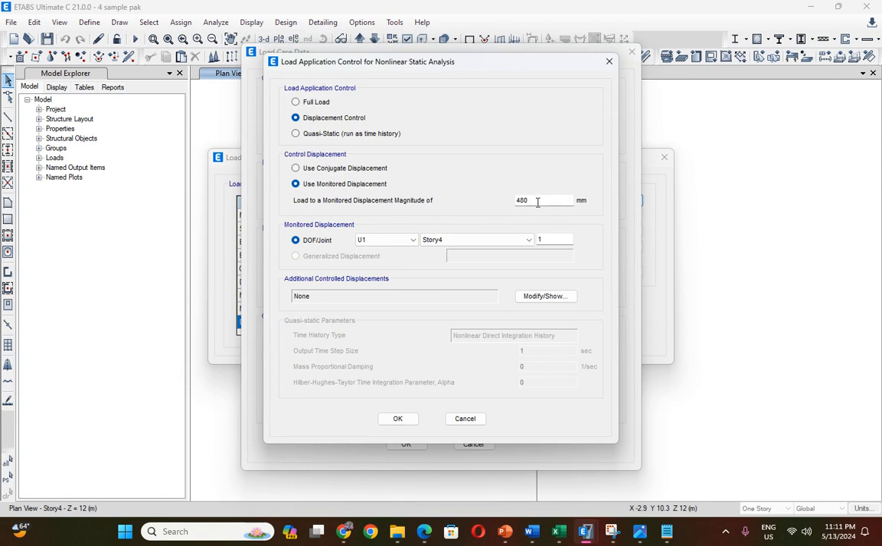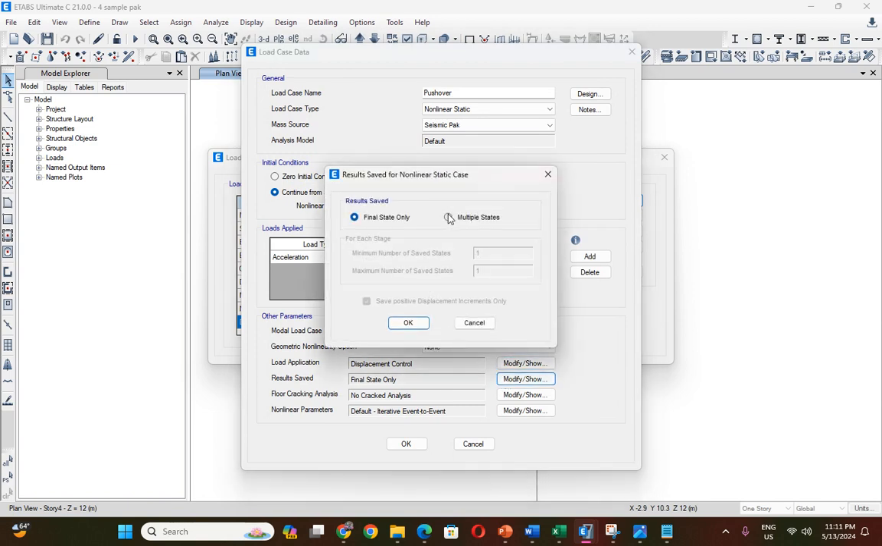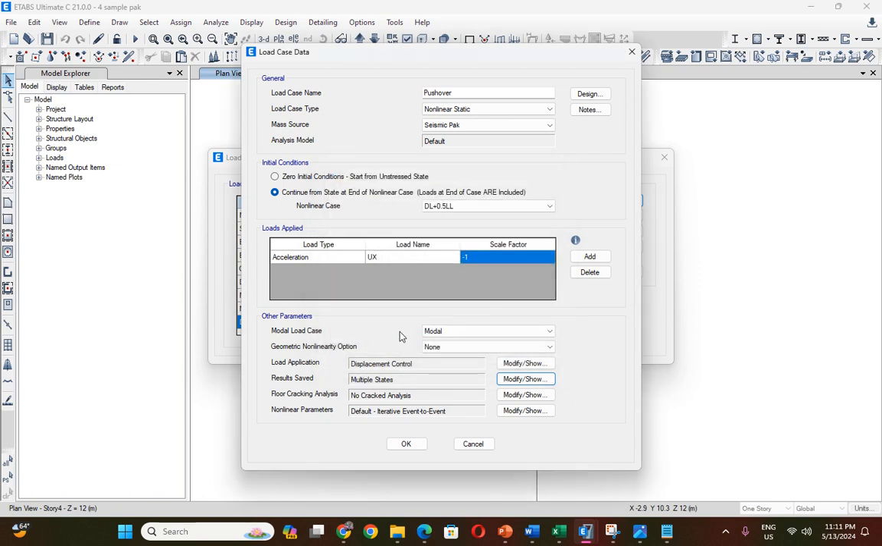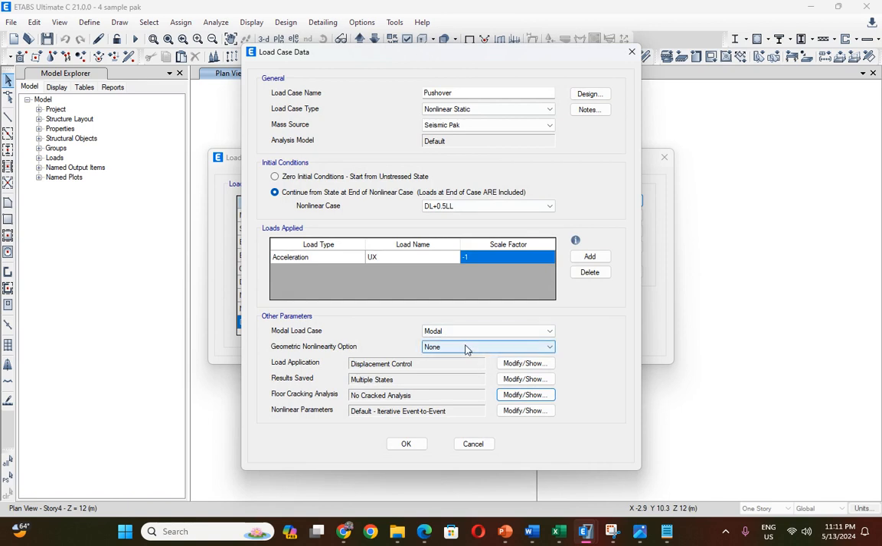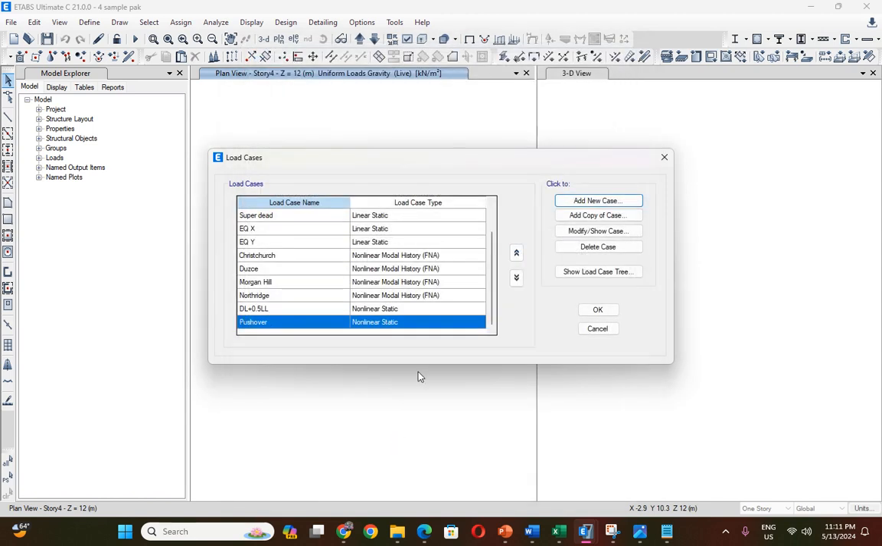For displacement control, here we provide 6 inches, or it is automatically calculated. Story 4, yes, and we can check multiple states, and for the multiple states we can increase, for example, minimum 100, maximum 500. This doesn't need to change. Here we select large displacement, P delta large. Okay, so this is the way to define the static non-linear pushover and non-linear time history.